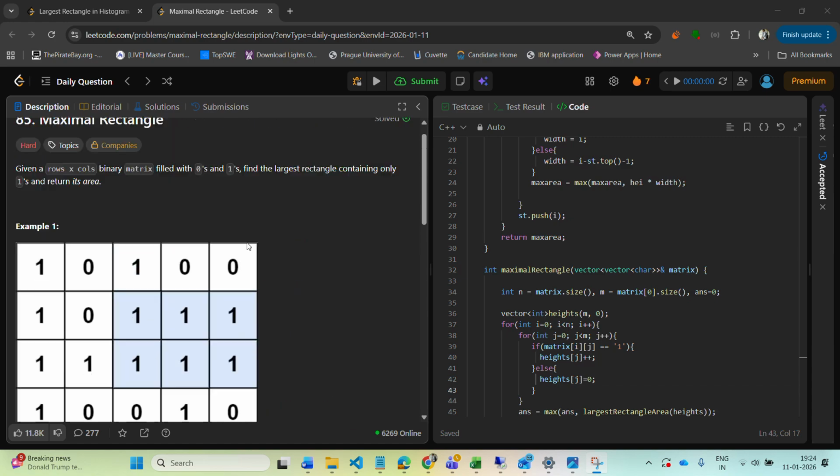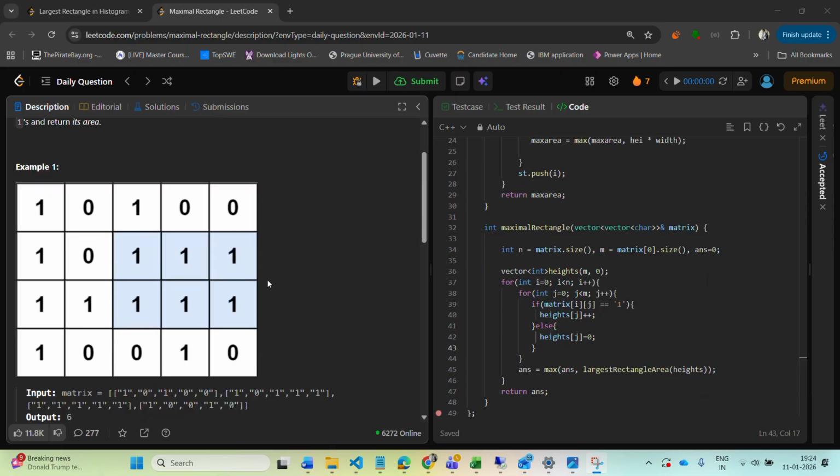Now what will be our approach for solving this particular problem? See, it's a stack problem, a monotonic stack. So what does this mean? The stack which is either in increasing order or decreasing order.